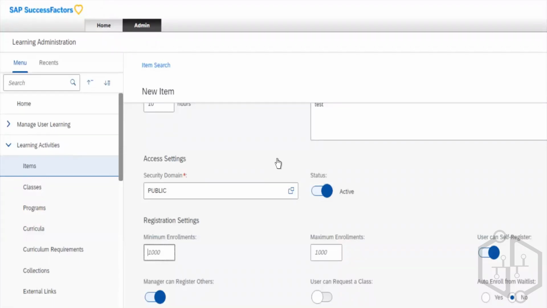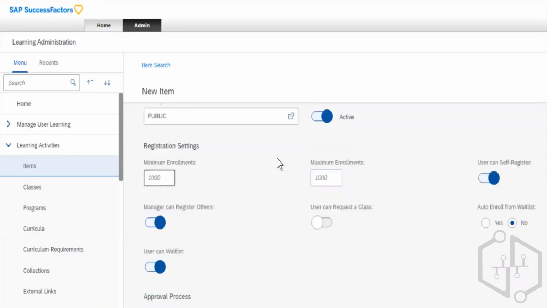Then registration settings. We come to registration settings. What is the minimum enrollment? There are a lot of trainings where costs are involved. Let's say I set up a training and it costs me $500, or $1,000. But if there are no people, unnecessarily those $1,000 will go to waste.